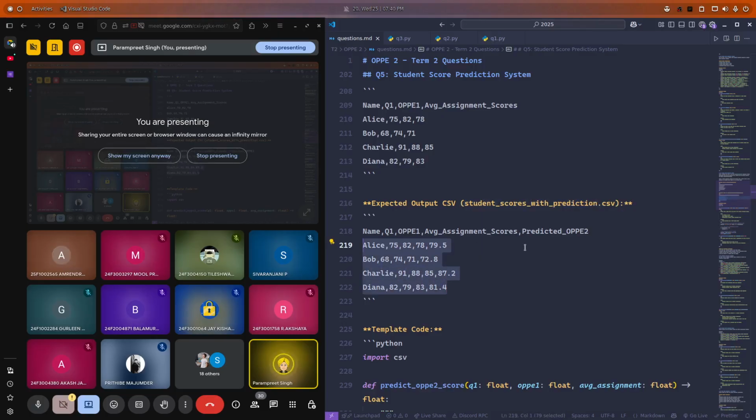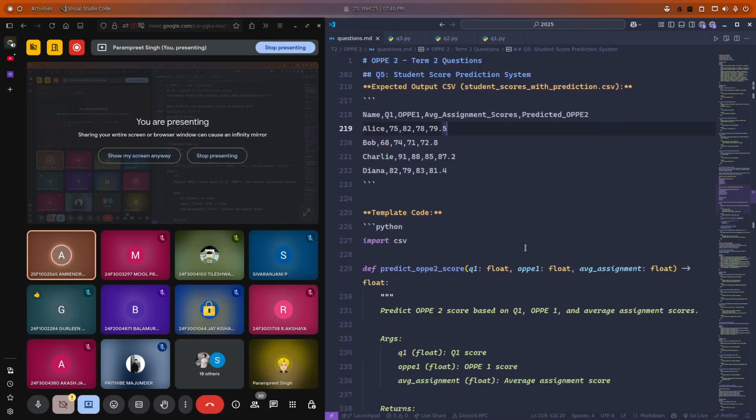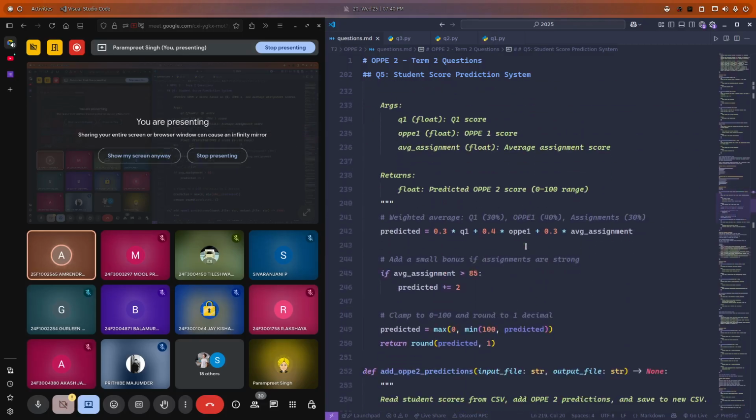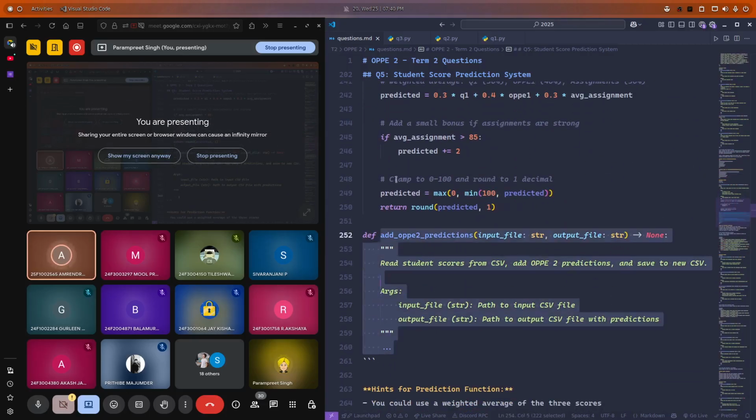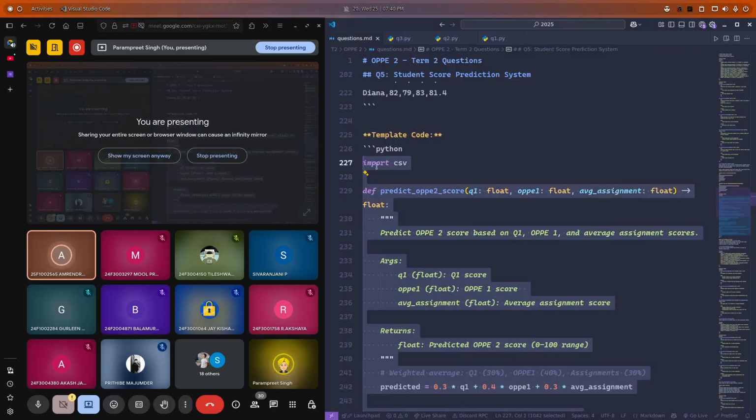Now how many of you are clear? Only question I have is, do we have to write the template code for this predict OPPE2 score function, or is this code already given as a template?